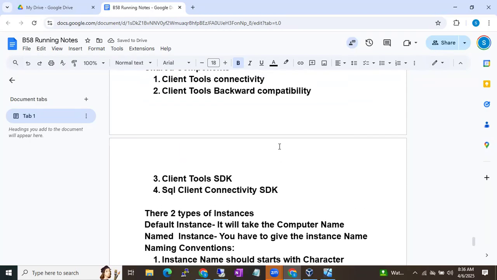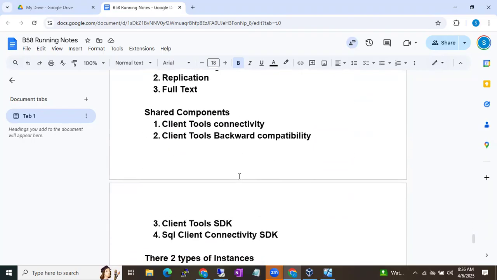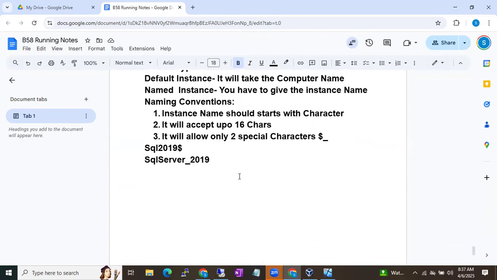Now, as I said, we can install 50 instances, that is 49 plus 1. So how many named instances and how many default instances can I install, guys? That will be continued after the break. Take a break, come back after 10 to 12 minutes roughly, and then we'll discuss the other things, guys. We'll be back in 10 minutes.